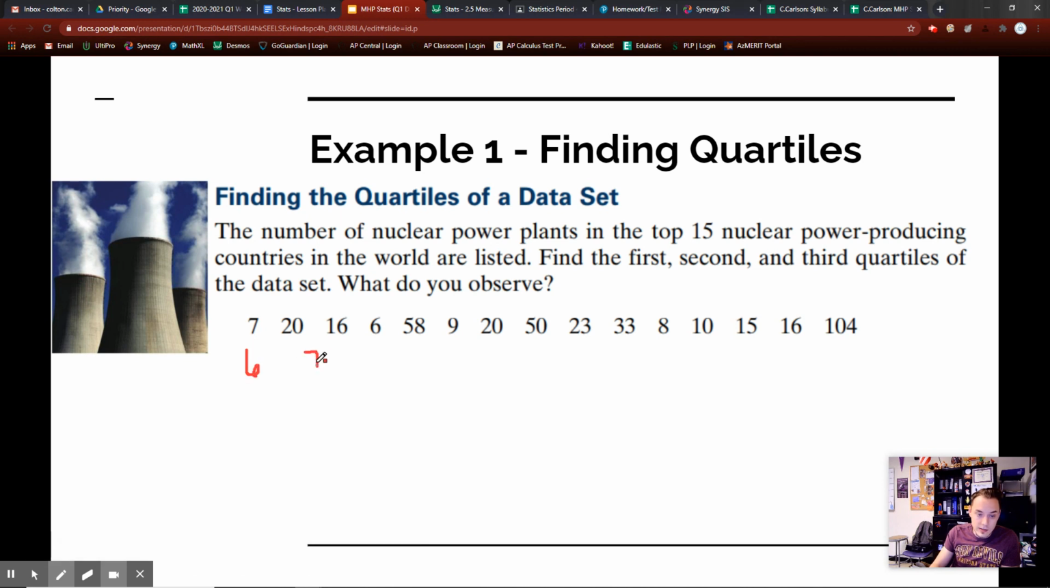So I have 6, 7, 8, 9, 10, 15, I have 16, I have 16 again, I have 20, I have 20 again, 23, 23 again, I have 50, 58, and then 104. So this is the whole data set in order. Now, and only now, can we actually find our median. So how do I find my median?